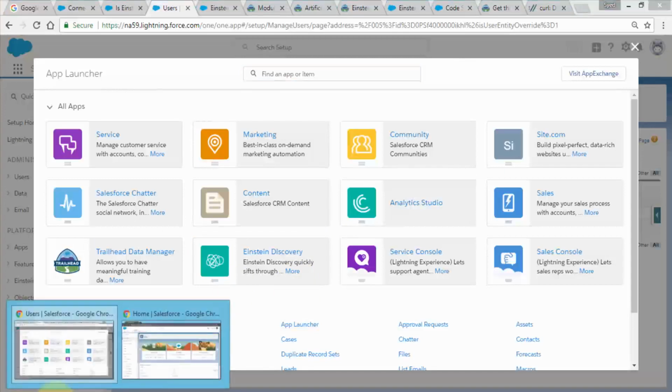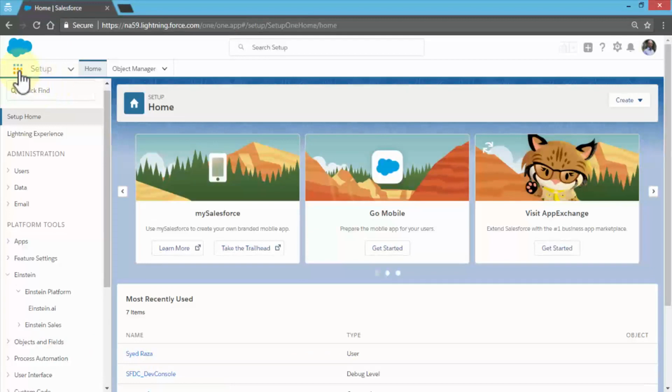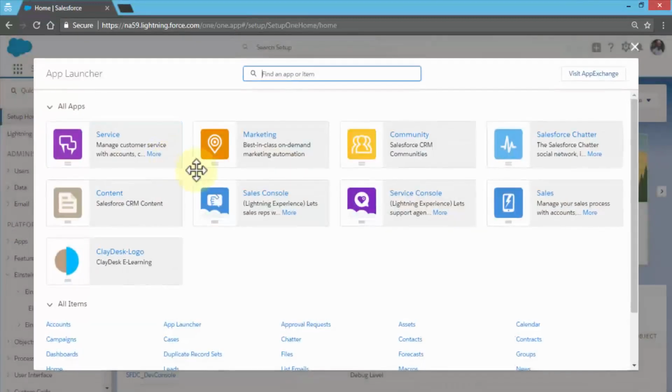If I were to navigate to my standard edition and click on the app launcher, in this instance you will not see Einstein or the Analytics. I just wanted to clarify that. Hope this helps. Go ahead and practice with this. Let's move to the next lesson.